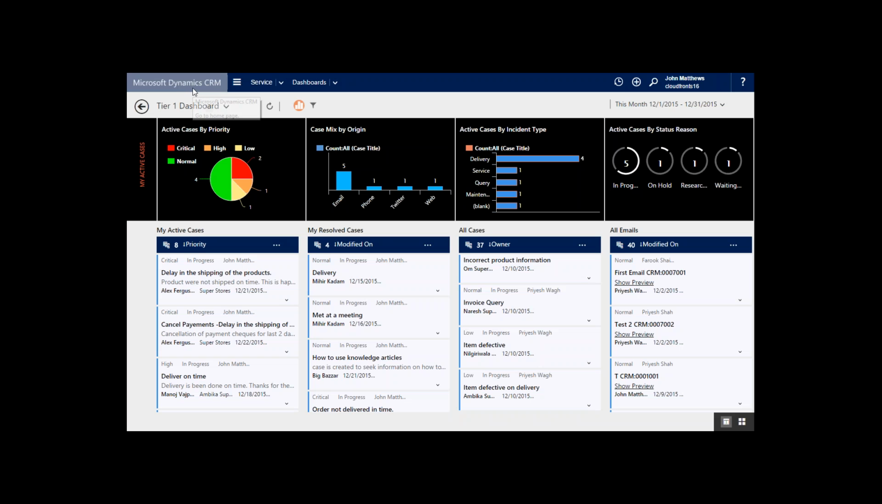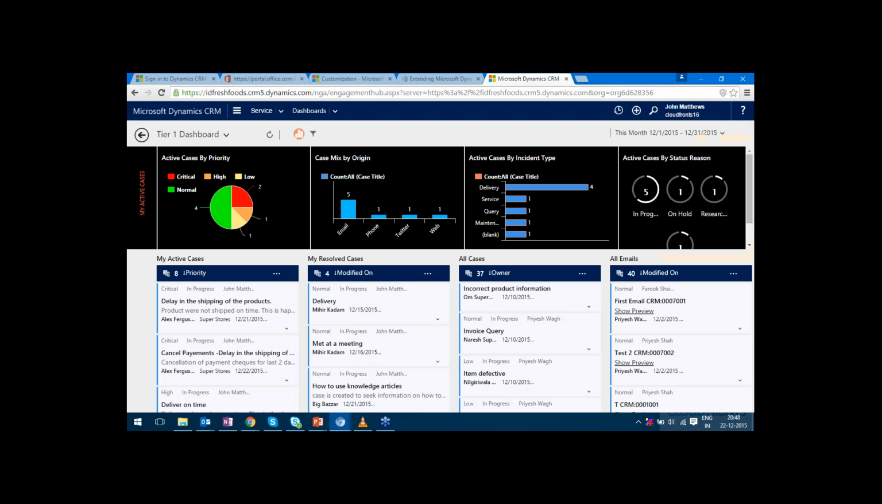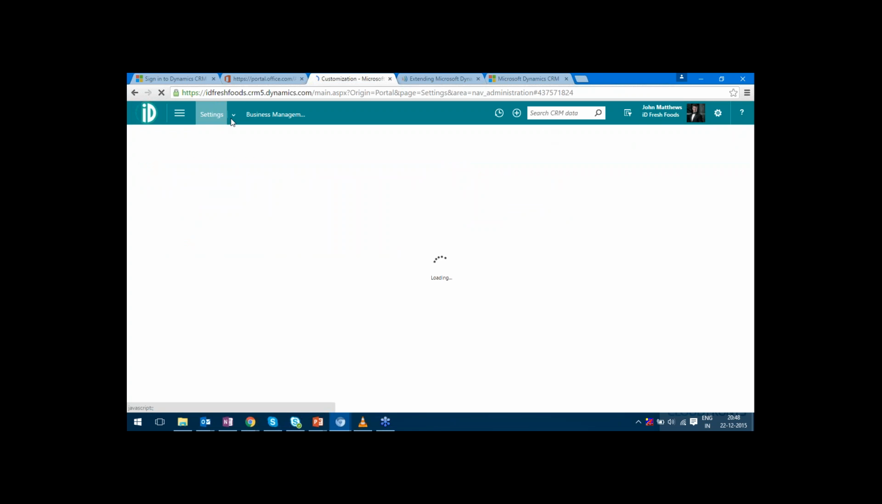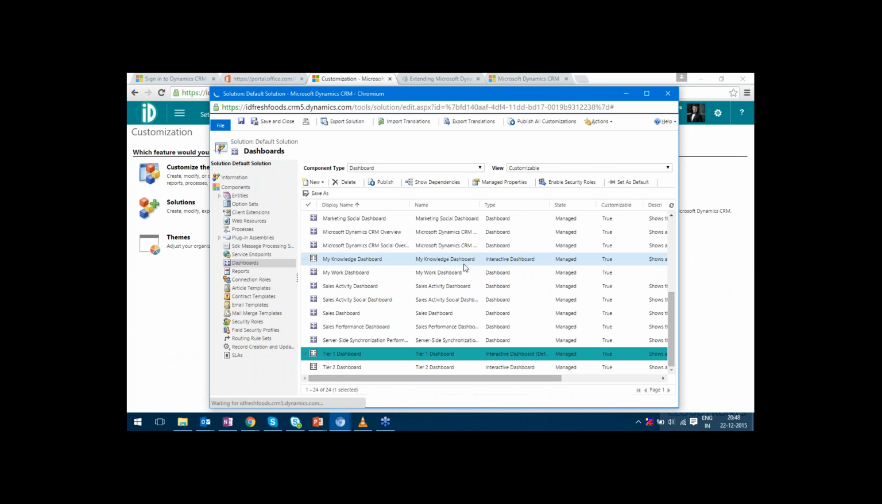And just before going to tier 2 dashboard, I would like to show how we can customize the tier 1 dashboard. So in order to customize the tier 1 dashboard, you need to log on as a global administrator in your CRM. So I have already logged in. If you go to settings and click on customization, you'll be finding customize the system, and we are into the dashboard section of customize.